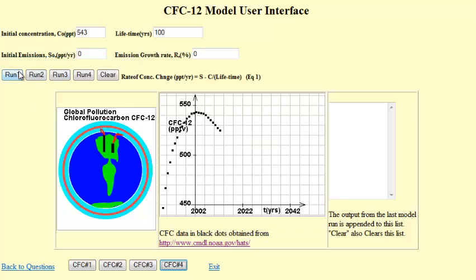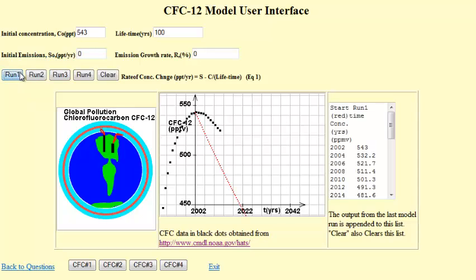Let me just run this real quickly. The initial concentration is set correctly here to start out with. The 2002 concentration of CFC12 was very close to 543 parts per trillion global average. But zero emissions is clearly not correct. So we need to start out with some initial emissions here and then a declining emissions likely, so a negative growth rate, to get a good fit here.